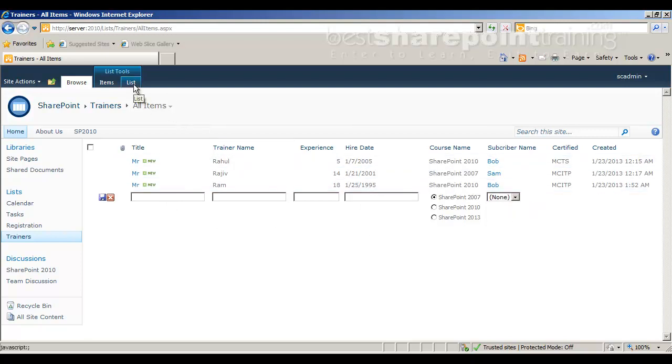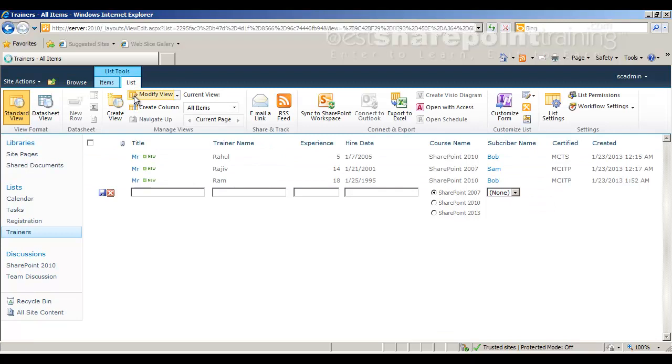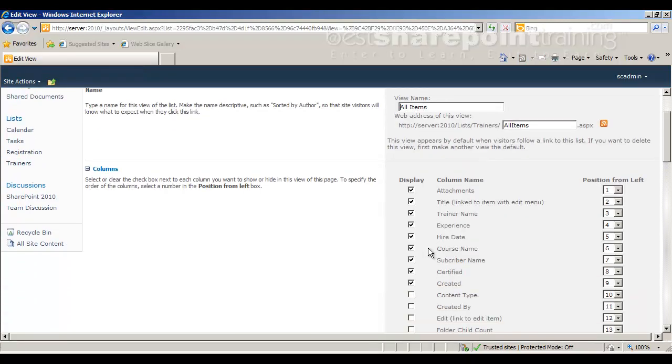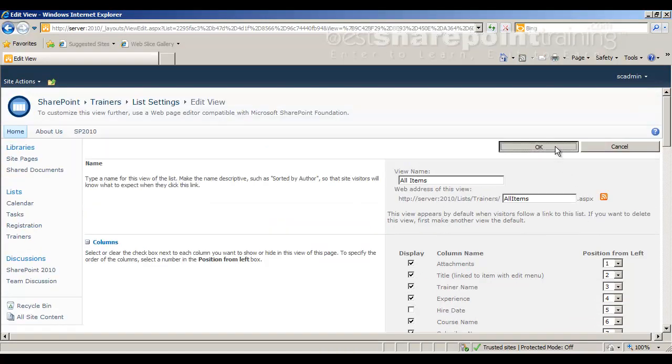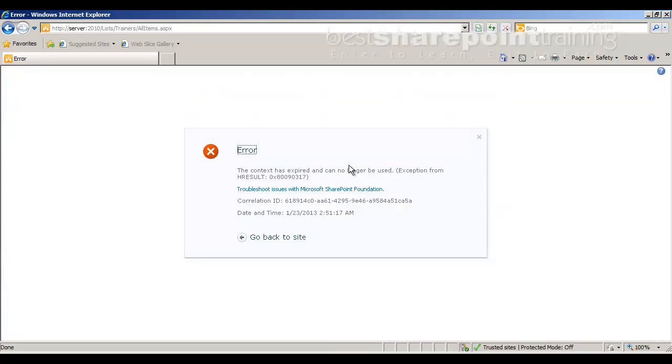Okay, that is fine. Let's get back to the list once again and click on modify view. Let's uncheck hide date column and click on OK. And you can see this, the context has expired, no longer usage, because the hide date column may be a mandatory column which we cannot skip.